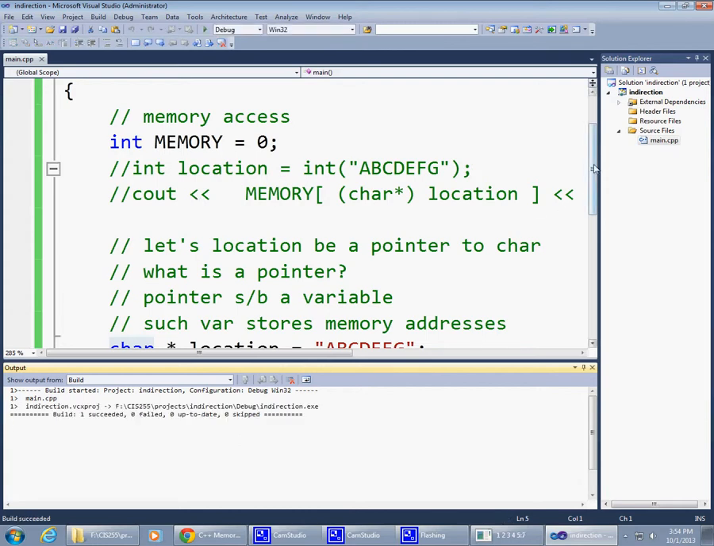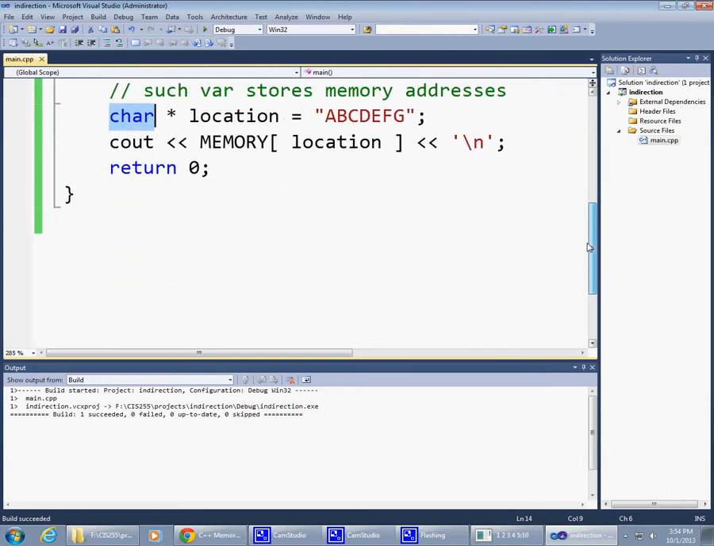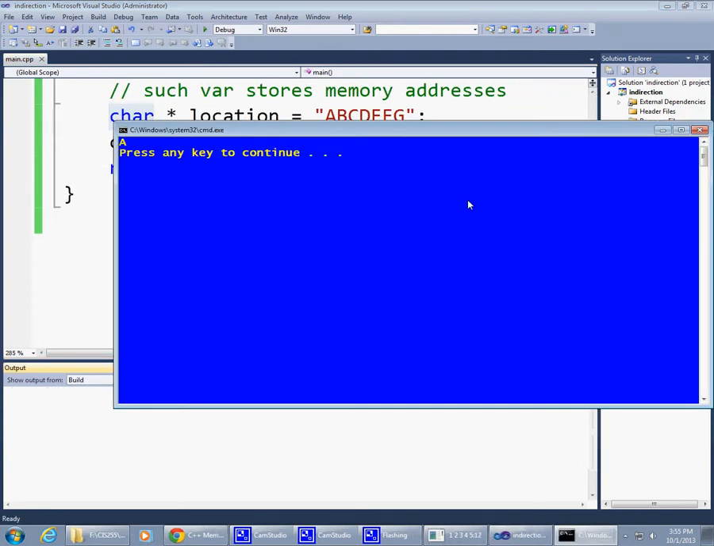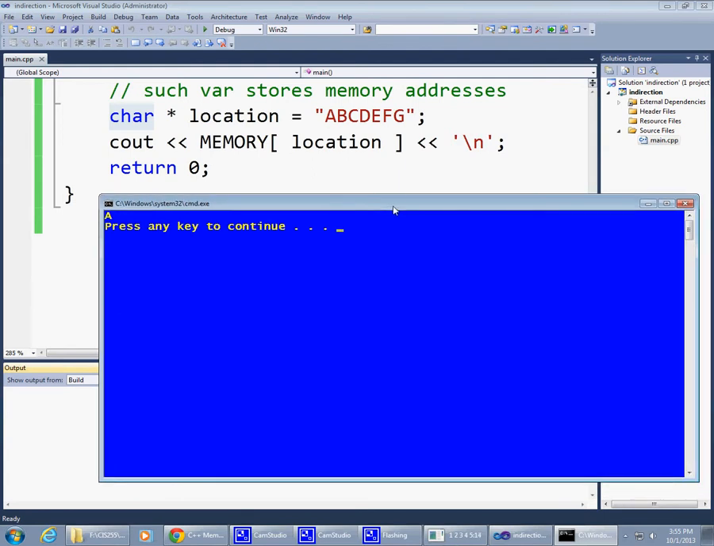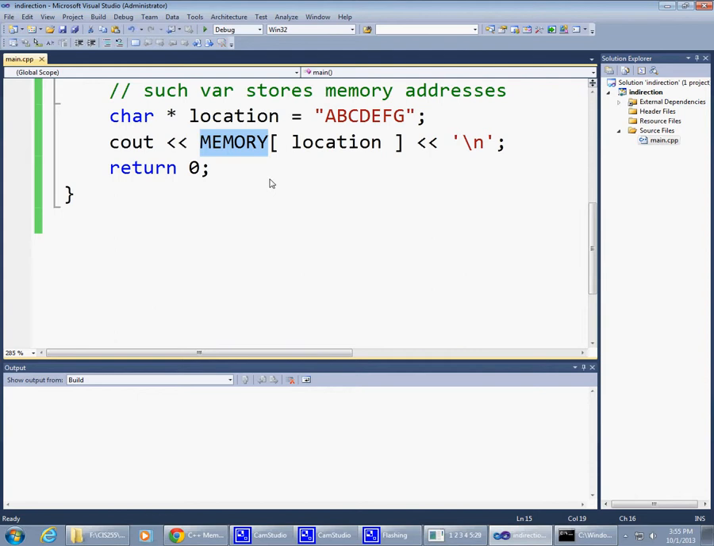So let me scroll this so that we see some of the code. Control F5, execute. And so it's successful, right? So we know we have something in memory. We use the square bracket notation, which is, by the way, an index or subscript type of notation. And we also well know where the memory begins, right?